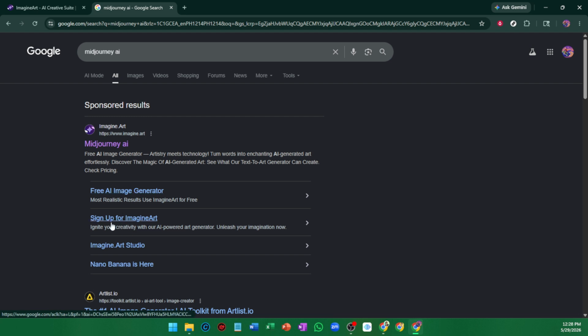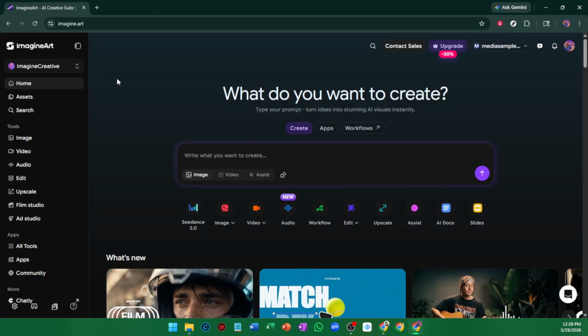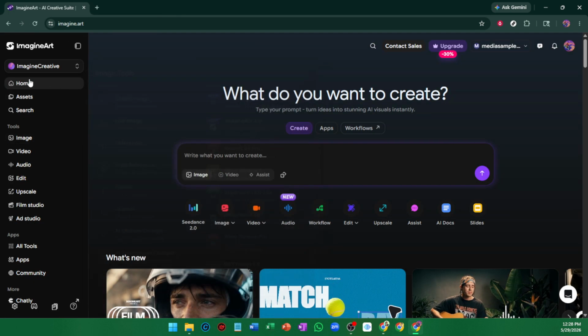Next, navigate to the Create tab. This is the main workspace where you'll input prompts and view outputs. Think of it as your studio. You'll type, submit, and see results update right here.